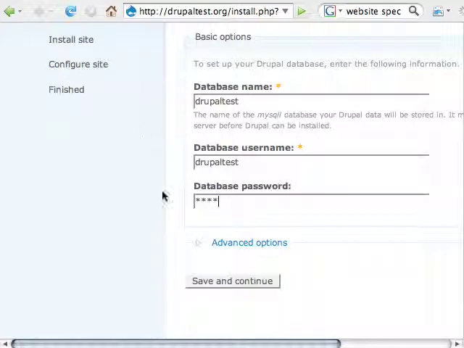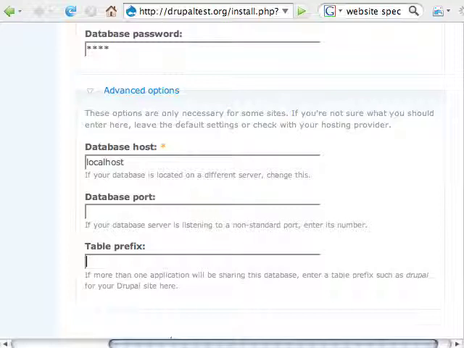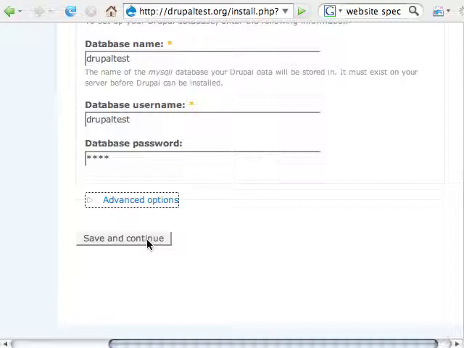So you'll also notice that we have this advanced options down here, and this allows you to put in specific host or port information. Normally you don't need to use that unless your hosting service tells you to. Table prefix is pretty important, and basically this allows you to use one database to have multiple applications running so that the tables don't conflict, and you would basically add a prefix to all of the table names for Drupal so that it would be distinct from any others. So we don't need to do that because we have our own dedicated database here.